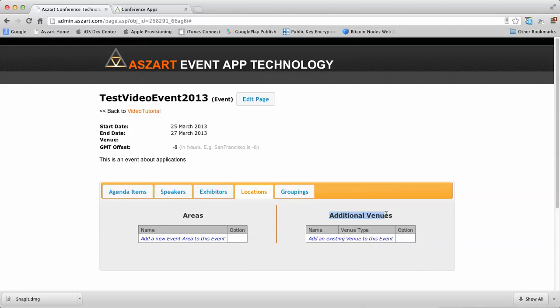The additional venues is the location where we can place things such as the event venue itself, the neighbouring hotels, perhaps the locations of any evening events, and restaurants that we want to be highlighted. These are all items that will appear in a Google Maps section inside the app.